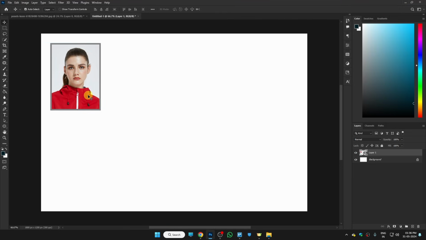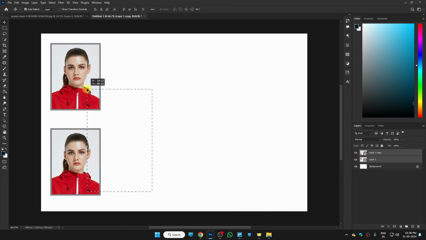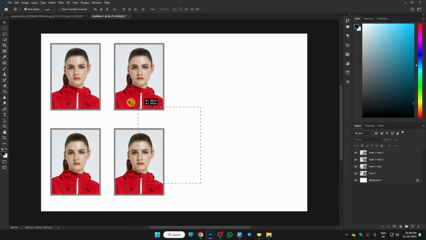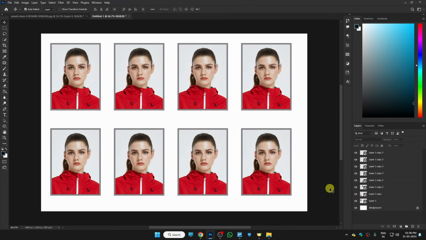And now click anywhere else, and we are going to make many copies of this photo. So how can we do that? Just hold the Alt key and move your cursor like this. So this is how you can make multiple copies of your photos, and also you can select many photos at a time. This is how you can create passport size photos in Adobe Photoshop.